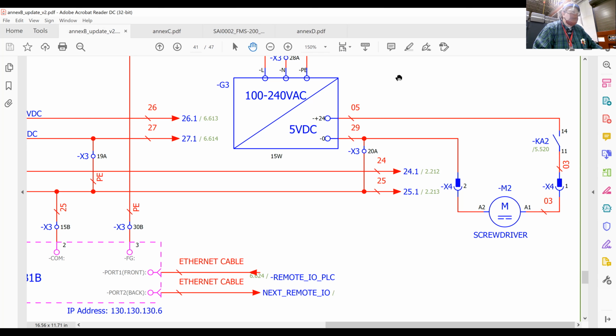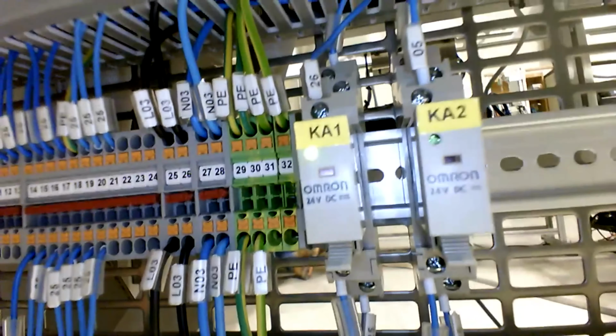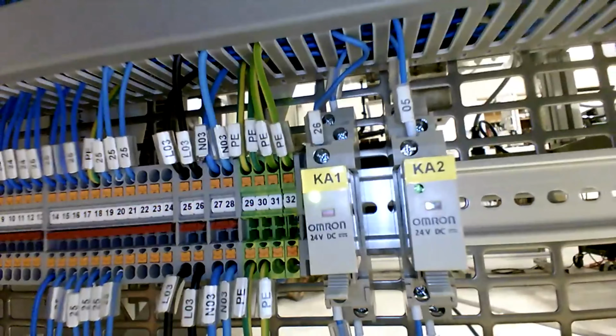Now let me show you where this relay, KA2, is. I'm just going to put the camera down and show you. Okay, there. So your K2, that's going to be your common. Y'all see right there? You get power on that, it's going to turn. It plugs into a base. You see right there? It's got a quick connect base.